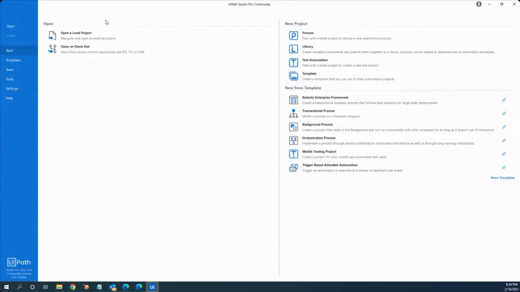The first thing you need to do is click on New Project, and there are different types of projects here. The first type is a process. That's what general automation works in. Then there is a library. A library is a reusable component that we build if we want to use it again and again. Say there are some components that need to be used across different automations. We'll create that as a library, and we can include that library in different process automations. Then we have a different type of project for test automation, and then there is a template.